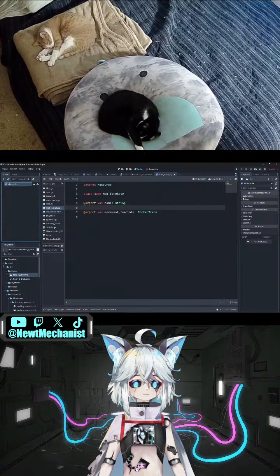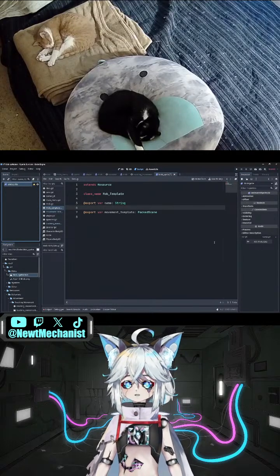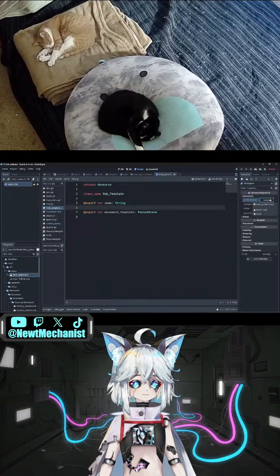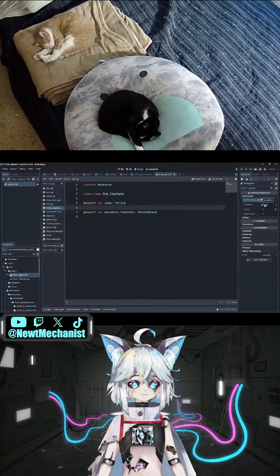Go to this. So we want an animated sprite, this object here. Go in, need sprite frames.